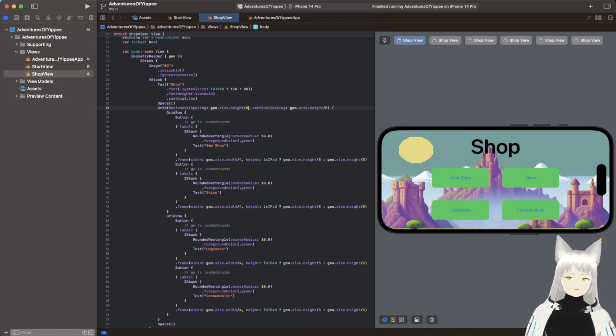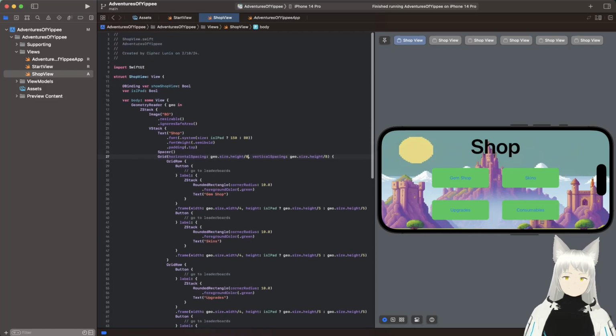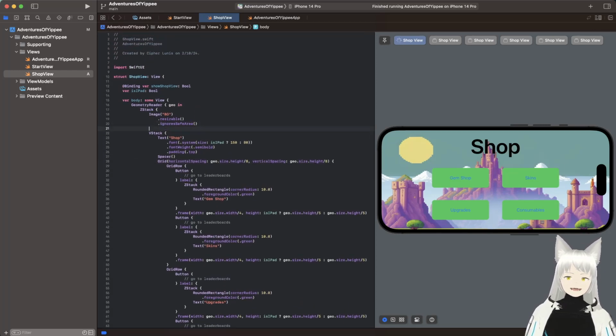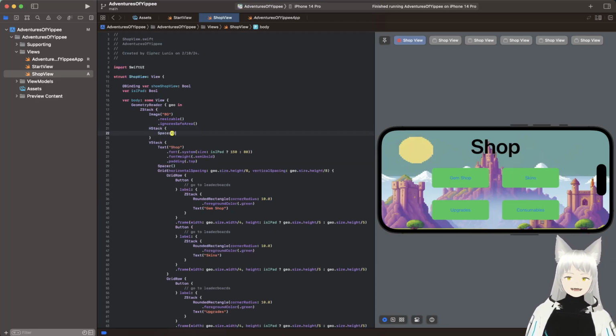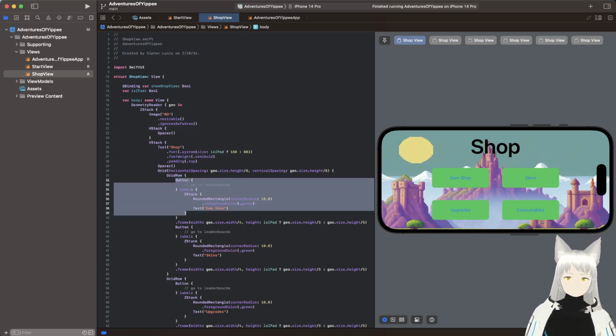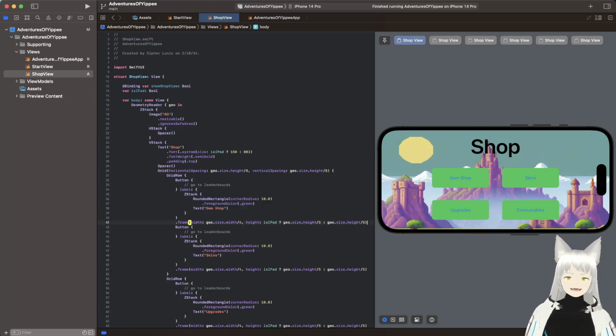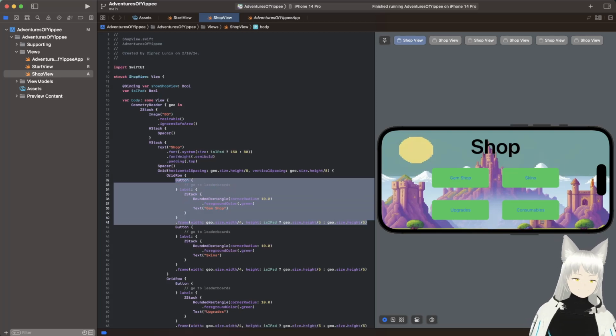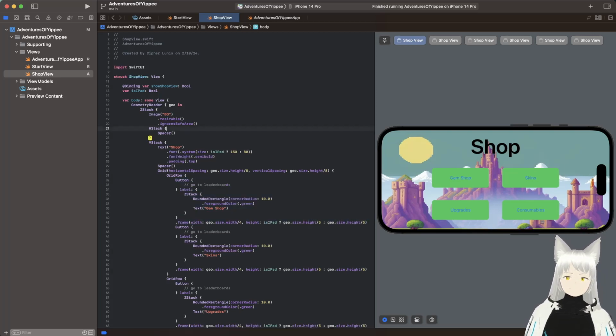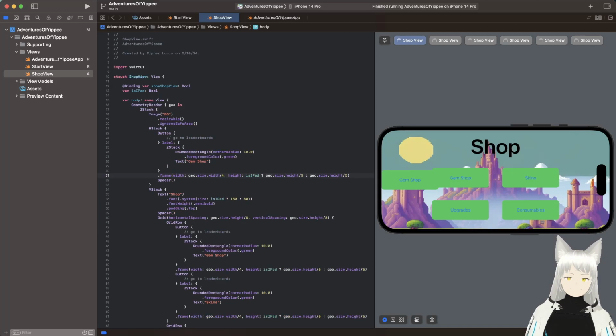Now let's do like a back button. So to do that, I guess we can put it on its own Z stack. We can put H stack, spacer, button. Oh, let's also get the frame as well. Don't want to forget the frame. Okay, it put it in the middle of the screen.